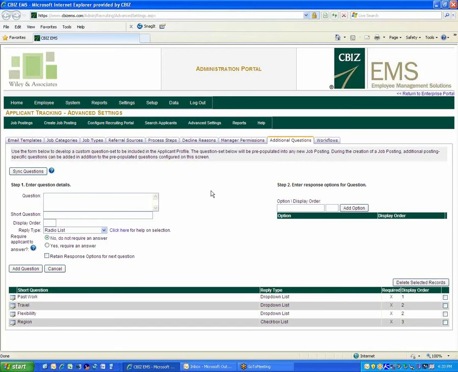Later when we build jobs, which is a later training session, we'll see how we can add additional questions that are very specific to that one position. So step one is to enter the question. And the first thing that you want to consider is what type of question is this going to be? Is it going to be open-ended, multiple choice? Do I want to have maybe options where they can have multiple answers, not just one?